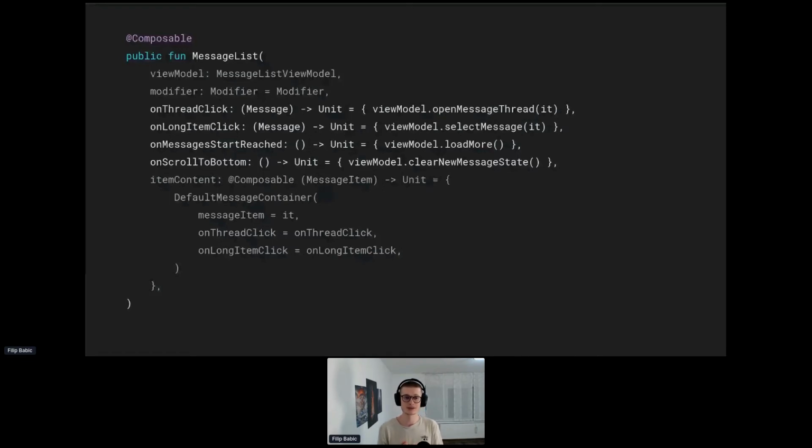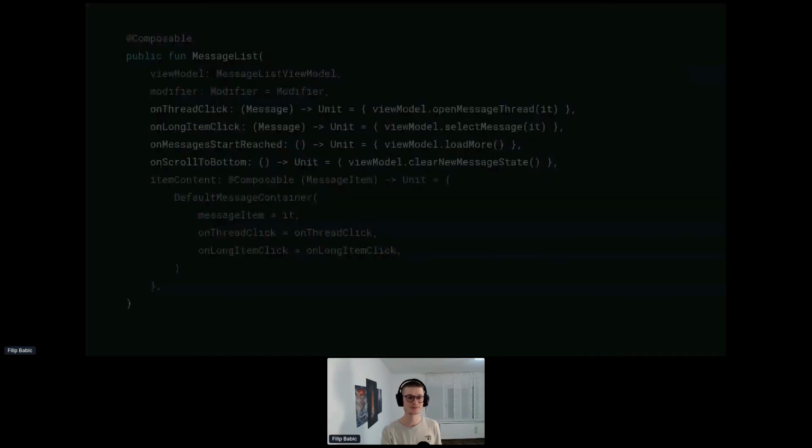So for example, we expose a few actions that you can take with the message list, such as what happens when you click on a thread or a message in the list, what happens when you long click on an item, when you reach the start of the list to trigger lazy loading, or the bottom of the list where we update the message state so that we know that there are no new messages that you haven't read. So we expose these actions by default, but you can also customize them if you want to override the behavior.